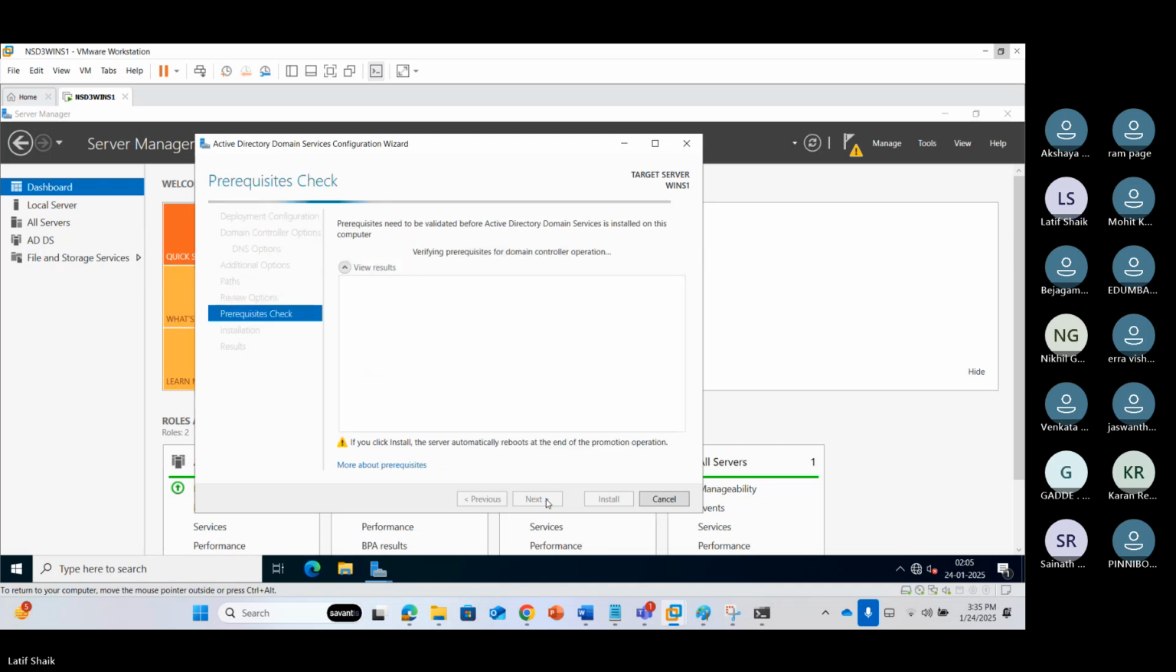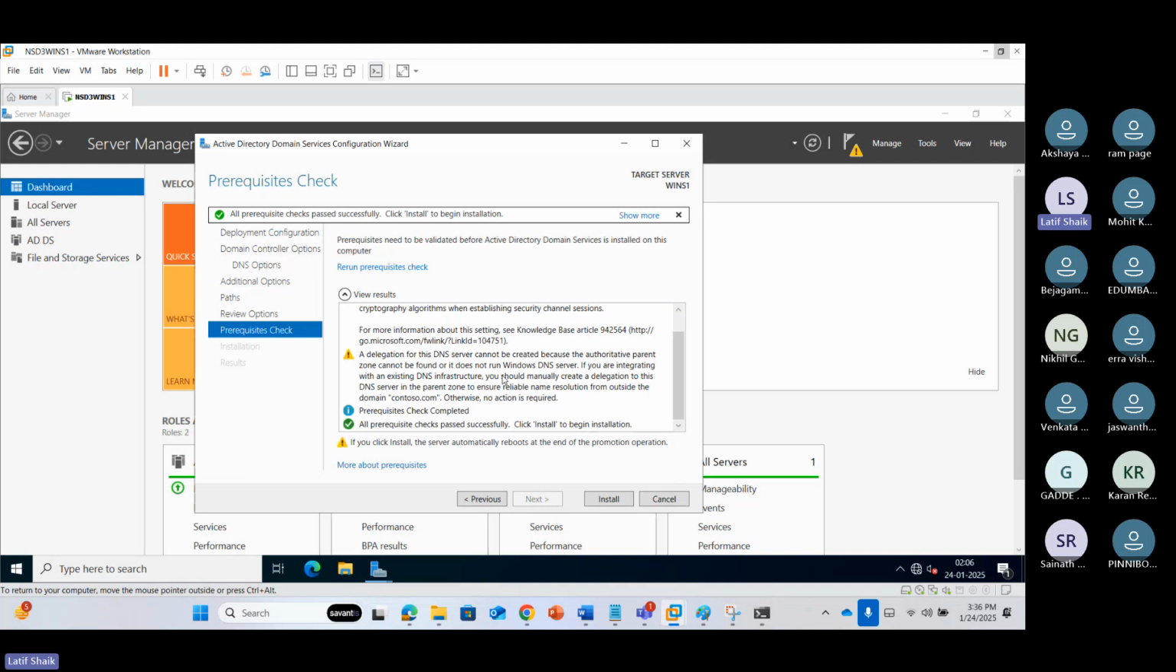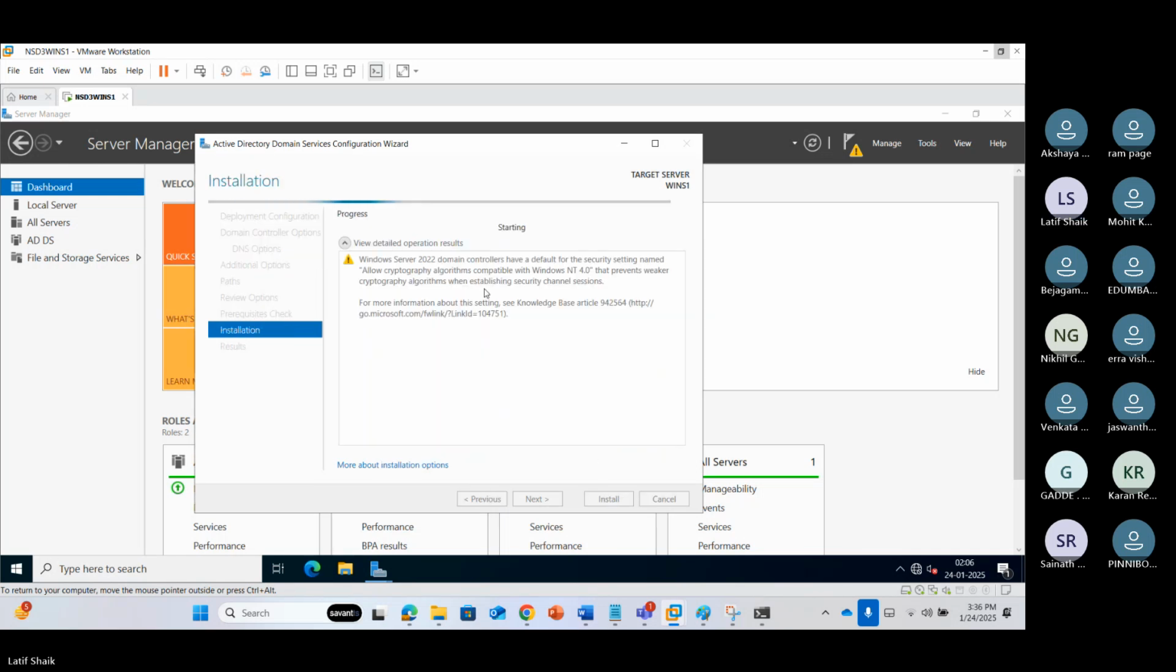Next. It is checking whether the prerequisites are fulfilled or not, meaning after changing the computer name, did you reboot, or did you select the correct DNS address or not. It will check everything. If everything is good, you will get a green check mark. Next is install. You have already done that.